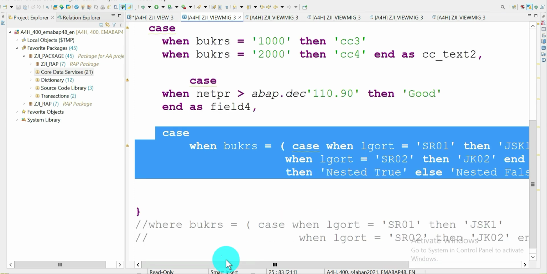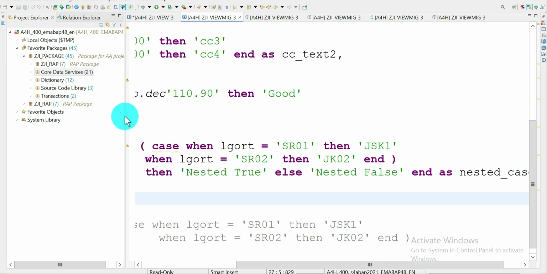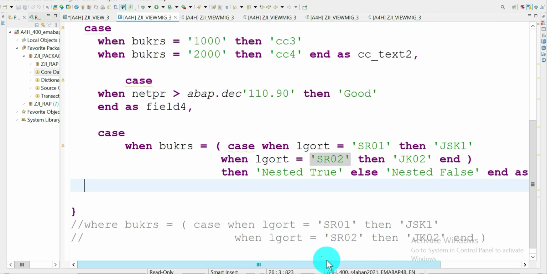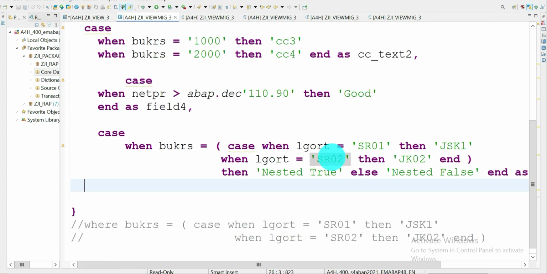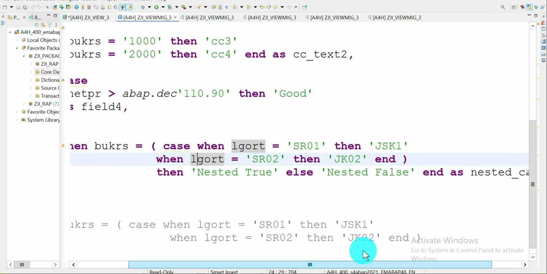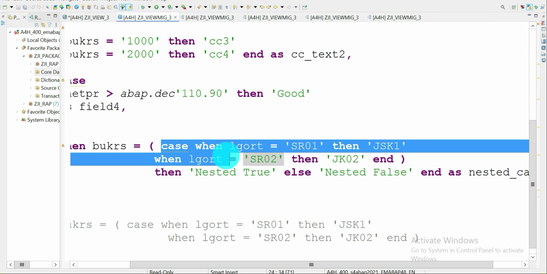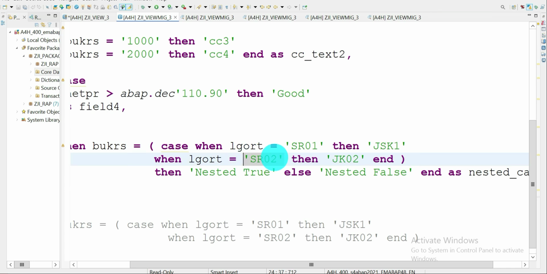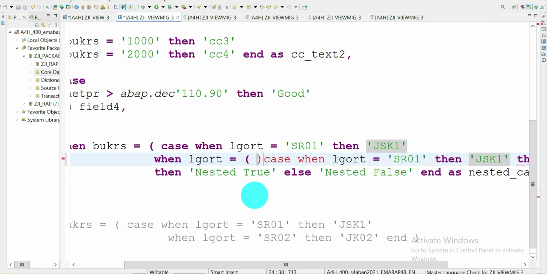So here I activated it. Now, if you want to have a nested or multiple nested case statement, for example, I have a case here. For this LGORT also, if you want a case, yes, you are able to make it. So this SR02 is going to be determined from another case statement. Maybe I can go with a simple one. Just copy this and paste it here, but this is going to be inside the parenthesis.